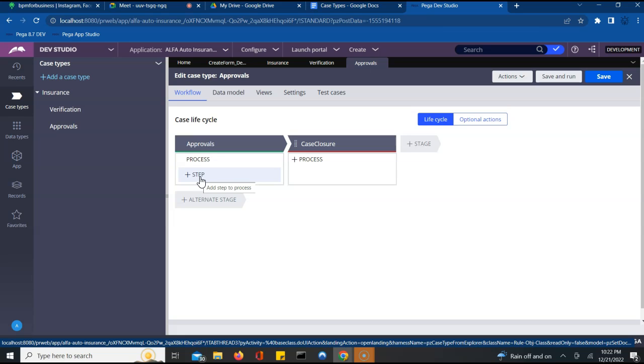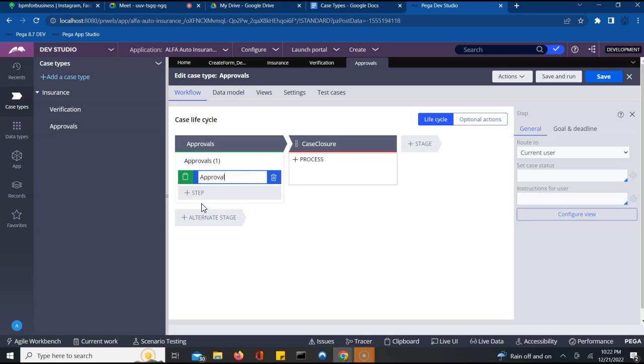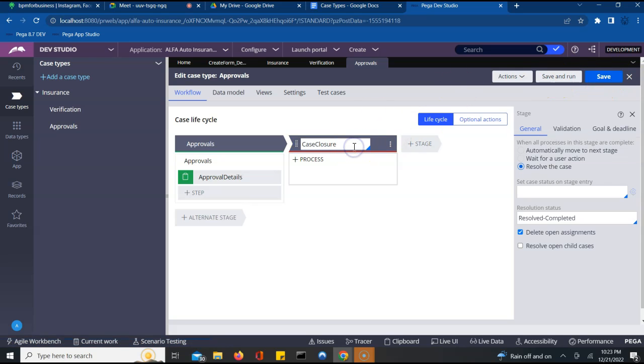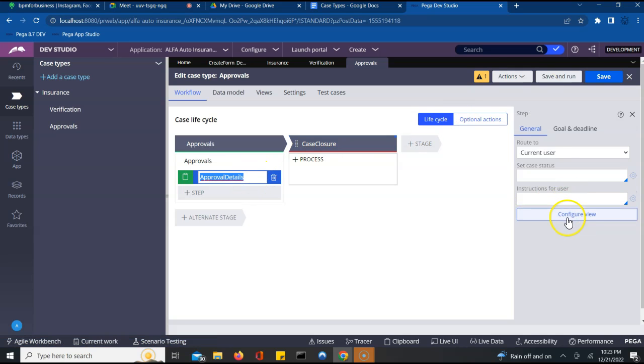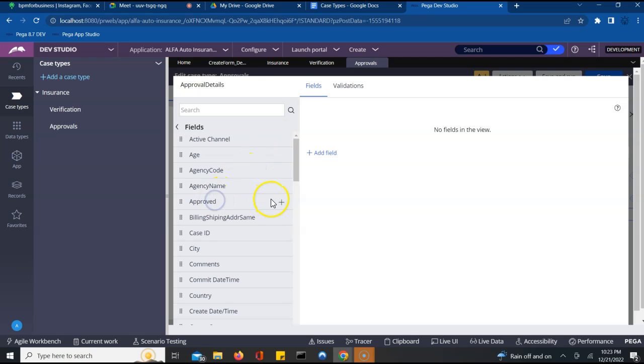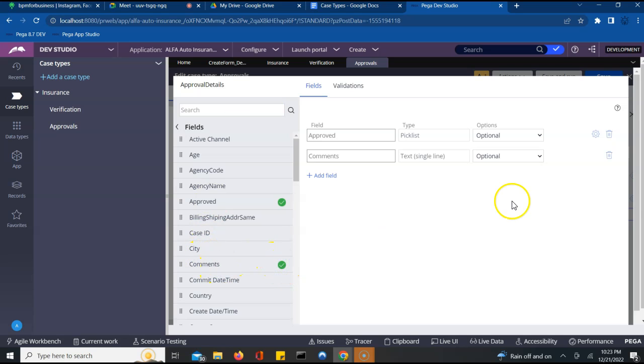So we can specify the approval details. Let me add a step to gather the details. Done. Save. So we were successfully able to add two child cases to this parent case. Of course, you have to configure a view for this, exactly similar to how we did the fields. Plus, and you have comments, plus. That's it. Job done.